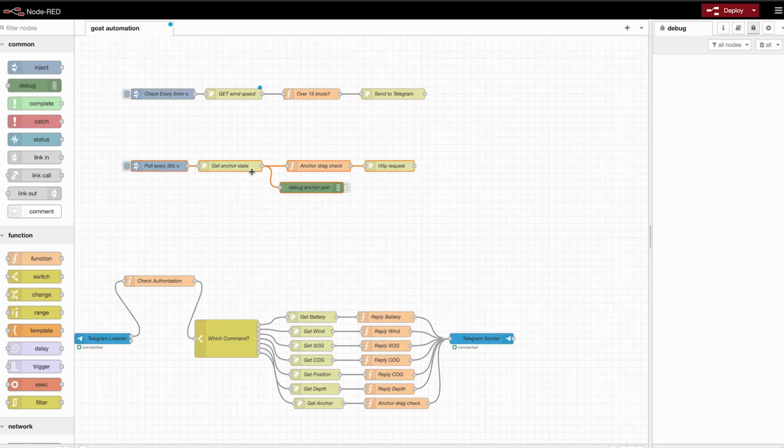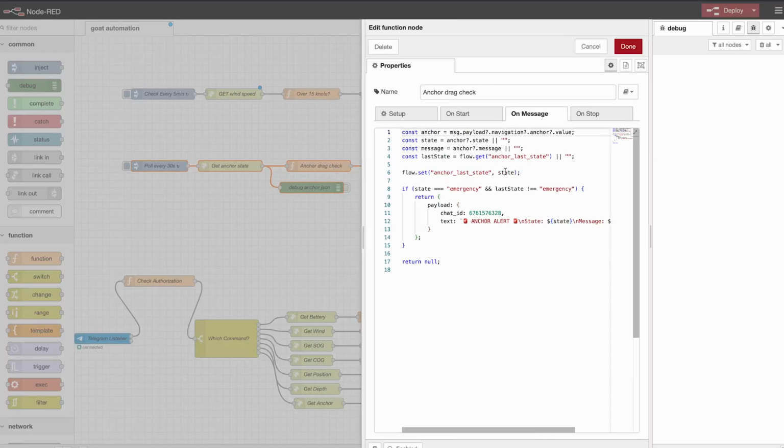I process an anchor request, and I check the anchor status. If the status of the anchor alarm is emergency, it will send me an immediate message. It will keep repeating that message every 2-3 seconds, and it will give me the position of the boat.